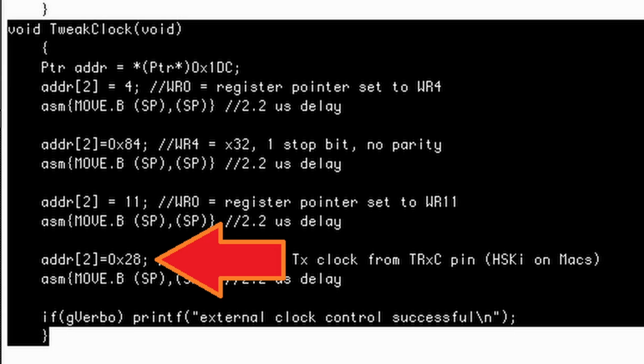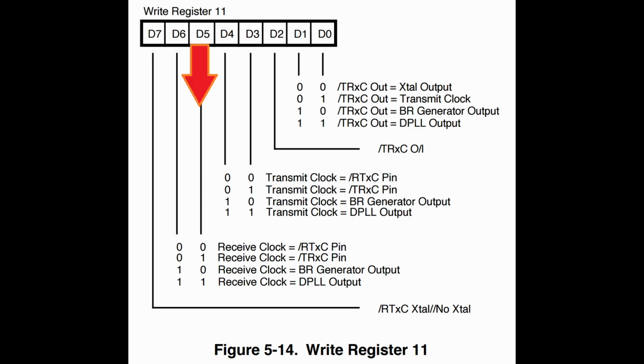The two things that are set are D5, which means we're getting the receive clock's value from the transmit pin. Then D3 being set means that the transmit clock will also get its value from the same place. This makes the MIDI interface basically dictate at what speed everything will happen, which is a good thing since this class of Mac I'm using can't do it internally.